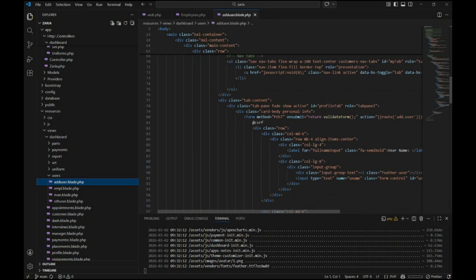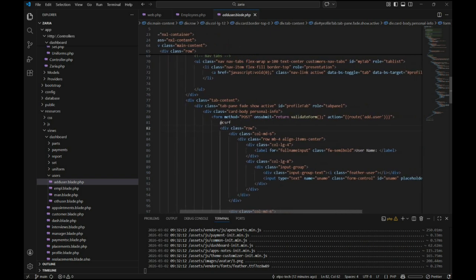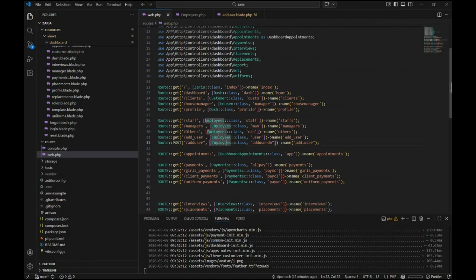So make sure my form is there. In the last video I mentioned that you need this CSRF. We usually require this because of security. This one is just JavaScript for validation, but for now you don't need that, because I don't have any validation required. You can see here I'm using, instead of URL, the route name add.user, which is here. This is the route name.